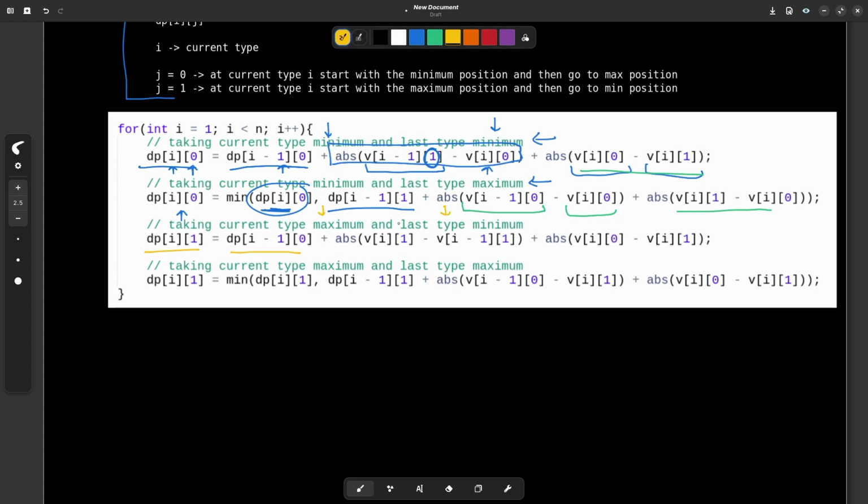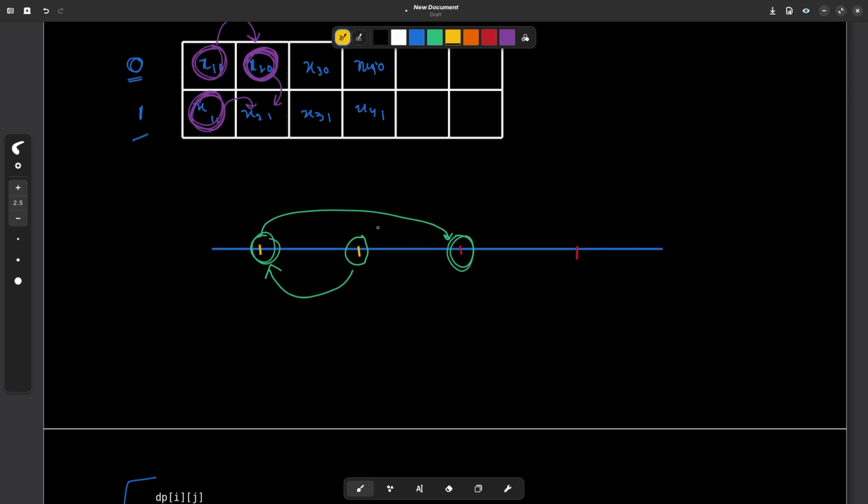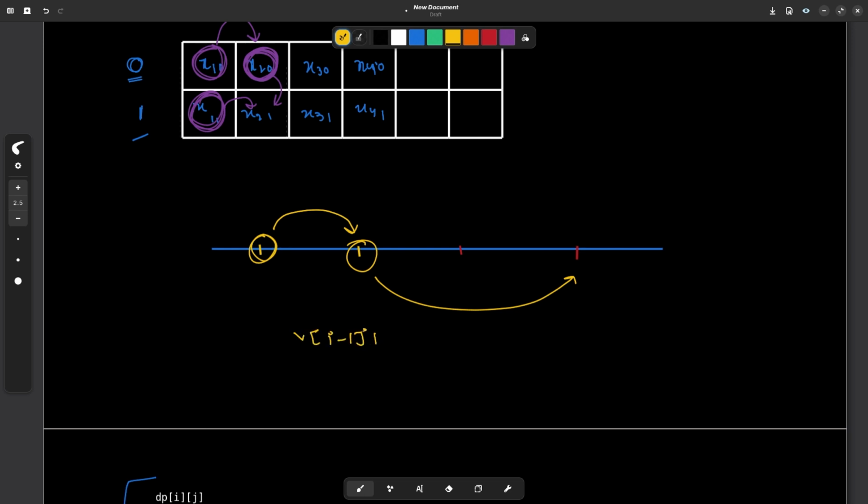If I took last time the minimum first, then I would have definitely ended at the last position. So last time if I took the minimum first, that is this particular one, then I would have ended at this particular position. Now I need to take the distance between this point and this point, since I am taking the maximum position now. So it should be v of I minus 1 minus v of I1.